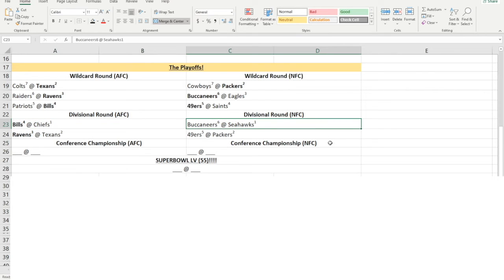Now, moving to the divisional round here. In the NFC, we have the Buccaneers at the Seahawks, 49ers at the Packers. Seahawks, number 1 seed. Russell Wilson probably led them here by this point, or Chris Carson. Someone must have led them to this number 1 seed. We'll talk about that later in the video.